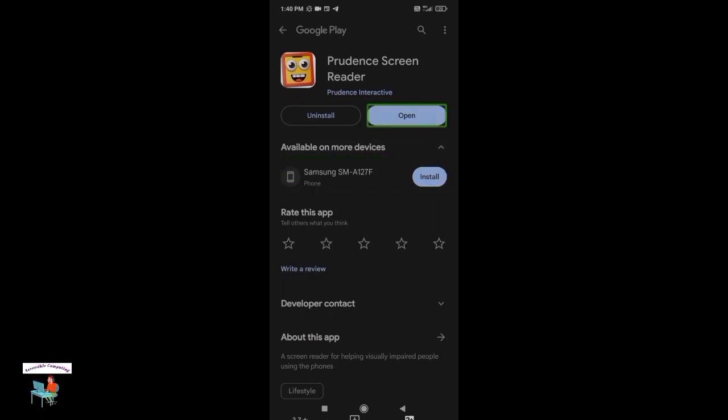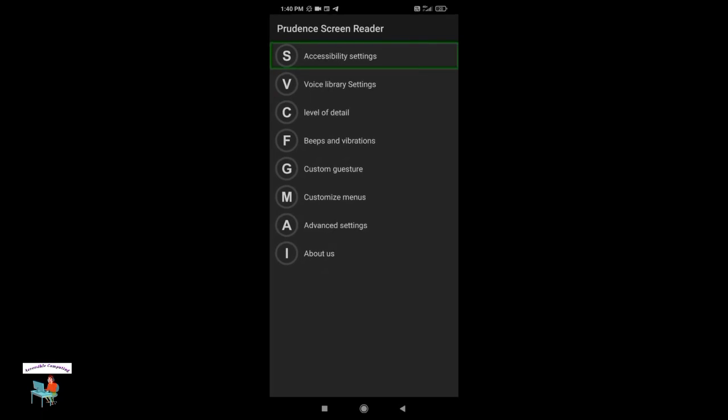Samsung open button. Prudence Screen Reader. Okay, so now I'm going to swipe from left to right. Voice library, accessibility settings. See, first is accessibility settings. So to turn on the screen reader, you need to go to this settings, and then you need to turn on the accessibility, which I'll show you later. Before that, let me show you what the options are here.